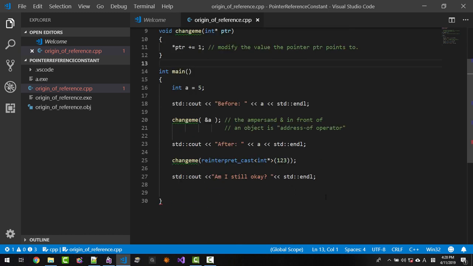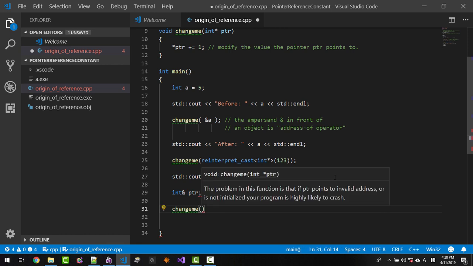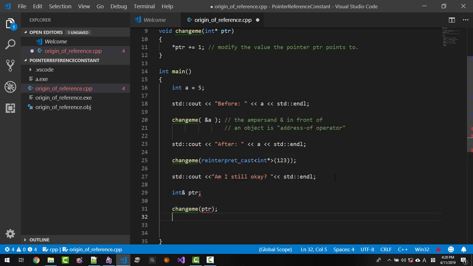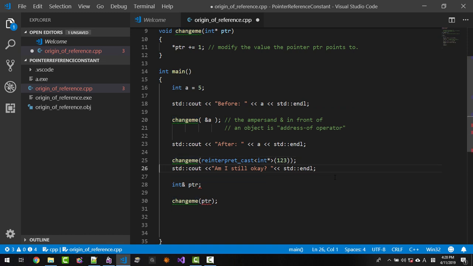Or in some cases, int* ptr, it is a garbage address. change_me(ptr). I will disable these two parts.